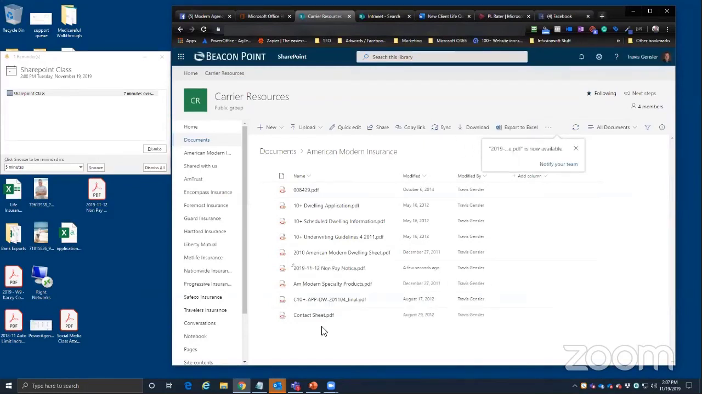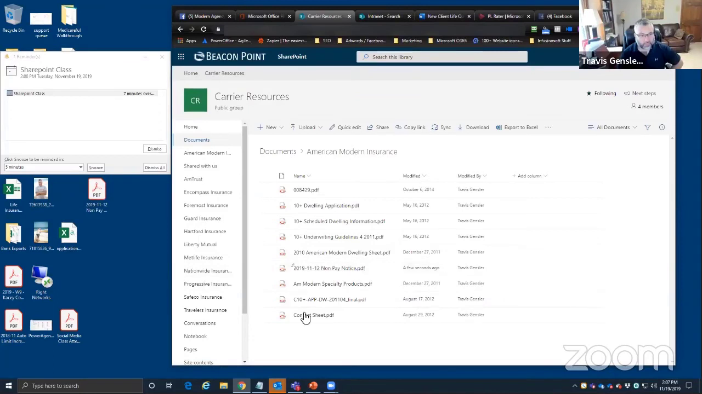Uploading. Looks like you can go up, but not down. But it'll sync it back down to my computer once it's in there.